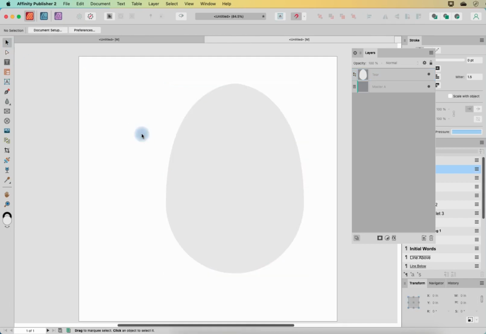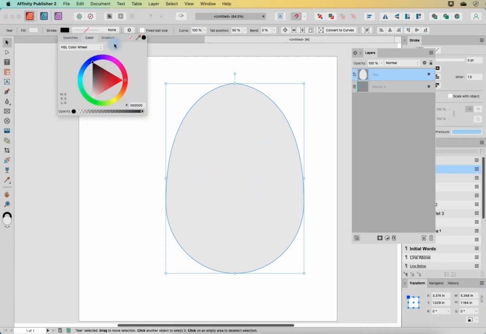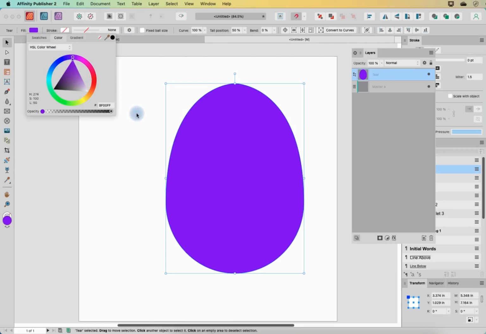And I like this better than using the ellipse tool, which will give me more of a perfect oval that I would have to convert to curves and then manipulate. So just by creating a tear and turning the curve all the way up, I get something that looks like an egg. So I'm going to take the stroke off of this, and we're just going to fill it with a random color. So let's start with purple. And let's make it just a little bit nicer purple.